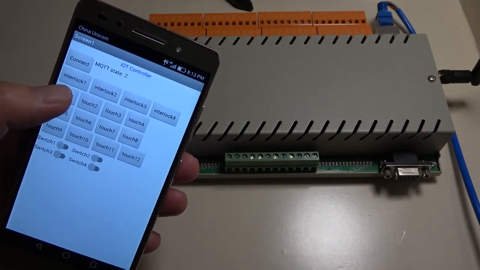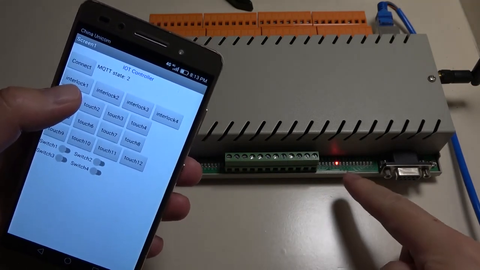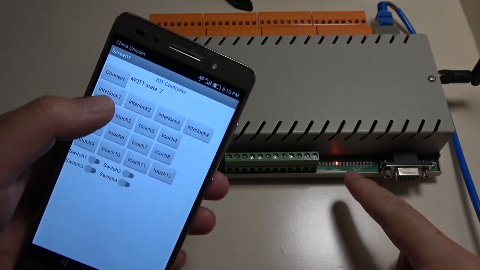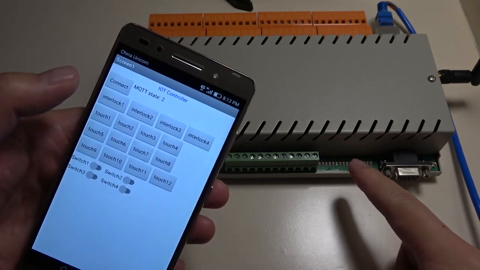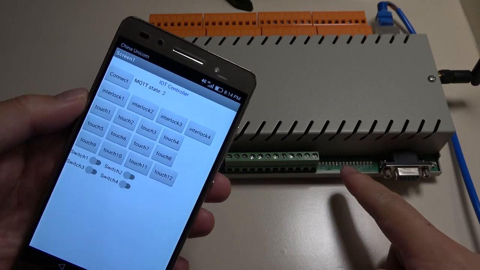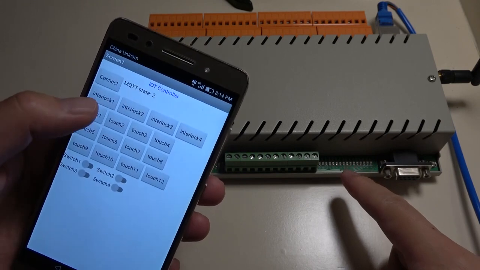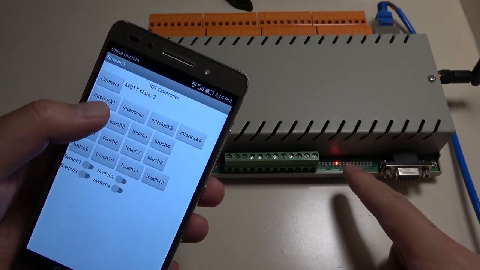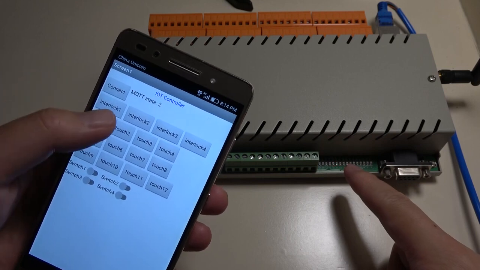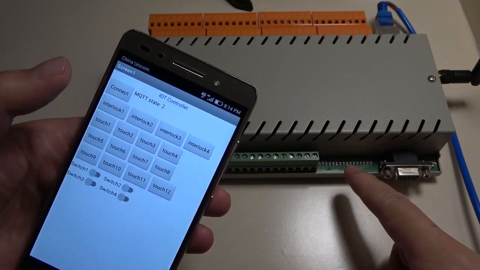Like this, I can press, and this relay is on, but my finger is not removed. I remove the finger, the relay is off. This is for the touch mode. So I can press on, off, and on, and off.